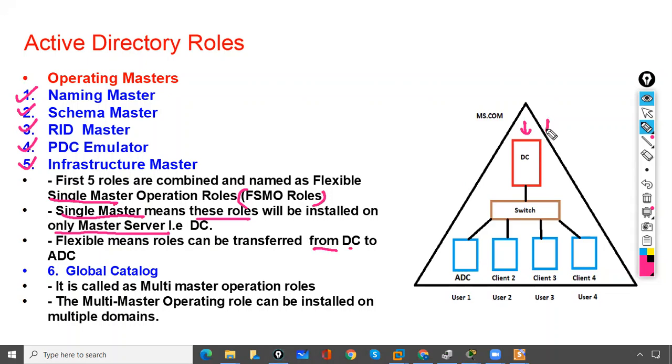So these 5 FSMO roles are there in the domain controller, and they can be transferred to another server. Here in this full form, you can see single master. Single master means roles will be installed only on the master server, only on the domain controller. And in this full form, it has these operation roles as well. Here we have flexible. So flexible means roles can be transferred from the domain controller to the additional domain controller. We will see why to transfer the roles from the domain controller to the additional domain controller.